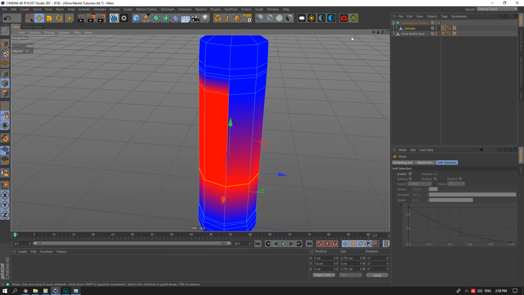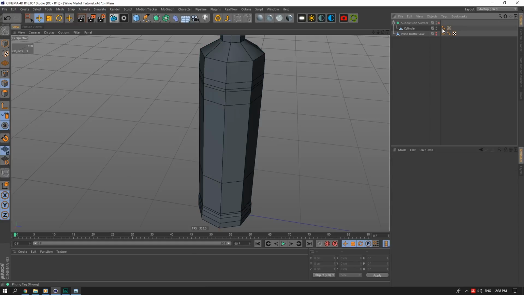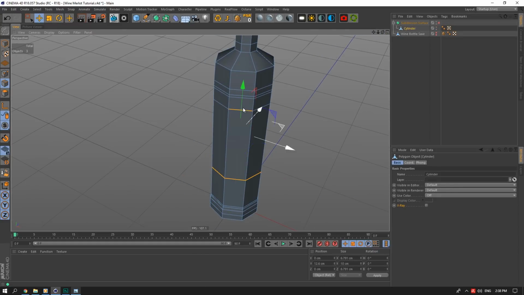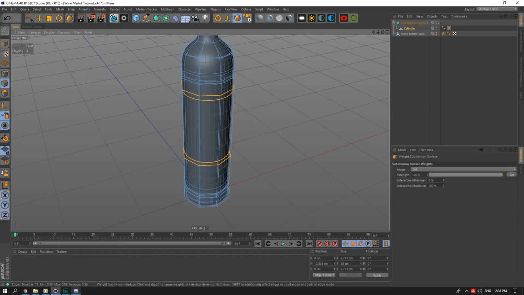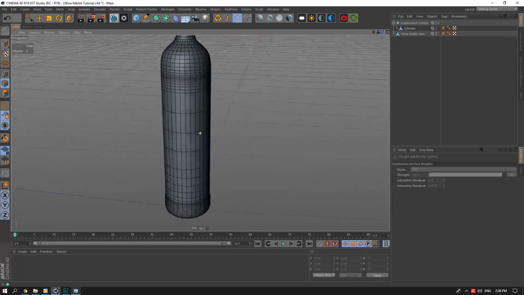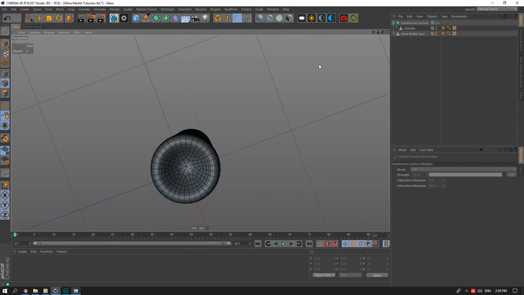So I'm actually going to delete this tag because we don't want the inside parts to be affected by the weights. So we're just going to redo these weights here, like so. And then if I apply this all around, it should be smooth lines and nothing weird going on. So that's what our bottle looks like right now.